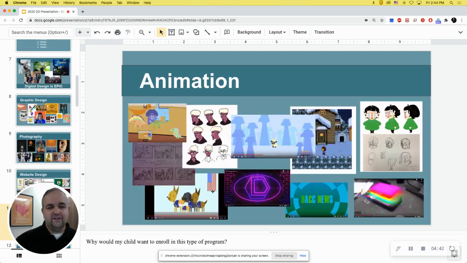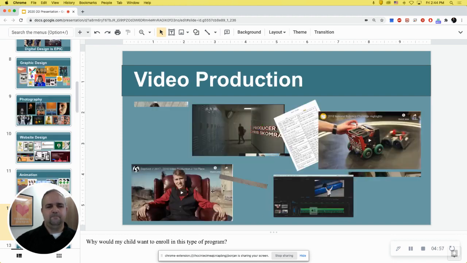The fourth of 6 areas that we study is animation. And we'll take you from 2D animation, character development, into 3D modeling and 3D animation using programs such as Animate, Blender, and Cinema 4D.